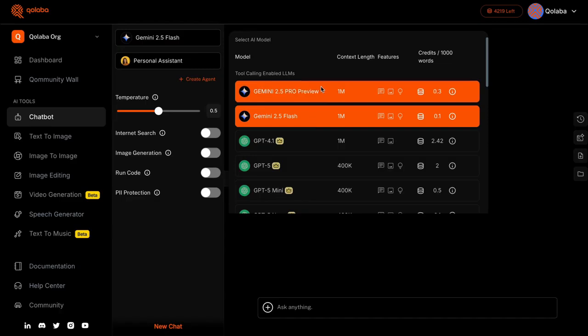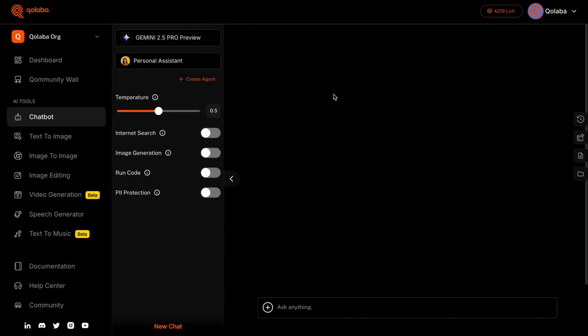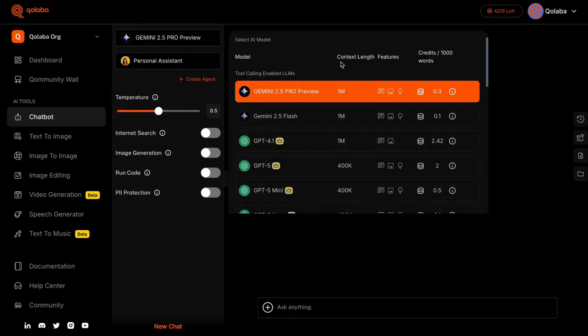The models which don't have any icon in front of them are free models and come under the free plan. In front of each model, we can see various features like the context length, other features, and credits per thousand words. So let's suppose for Gemini 2.5 Pro, we have a context length of 1 million tokens. The context length includes both the input characters and the output characters.